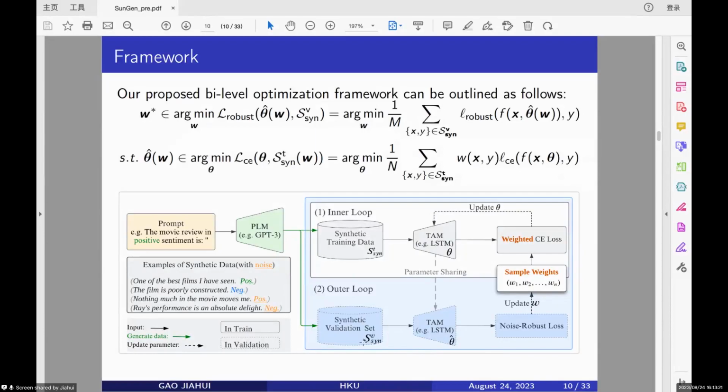And using this outer objective, we theoretically and empirically prove that if we use a noise-robust loss in the outer loop, then it can return a set of well-learned sample weights that correctly measure the data quality, even though we're using a noisy data set in the outer loop to provide guidance. For more details about the noise-robust loss, I will illustrate it later. And for this framework, let me illustrate it more clearly.